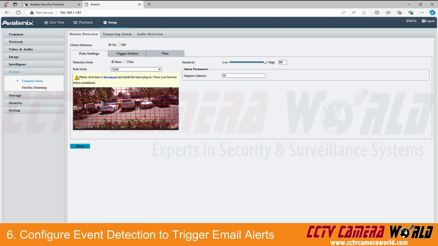The alarm parameter, suppress alarm, what that means is after the first motion detection, it'll suppress detecting further motion events for 15 seconds so you don't constantly get motion alerts. Now, once I've done this, I'm going to go under motion detection and make sure it's on and hit save. And it says no change has been made because I already saved my settings. I'm going to exit this menu and then come back to it to make sure my settings are still intact, and they are. Go to trigger actions. Make sure you click send email if you want that motion alert to go to your email. Hit save.